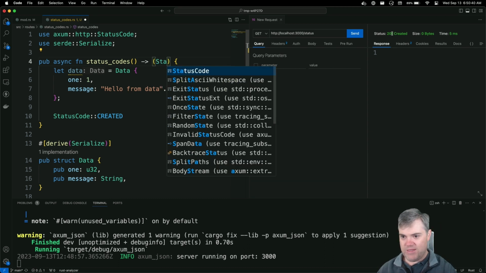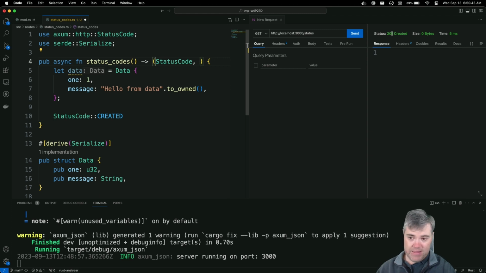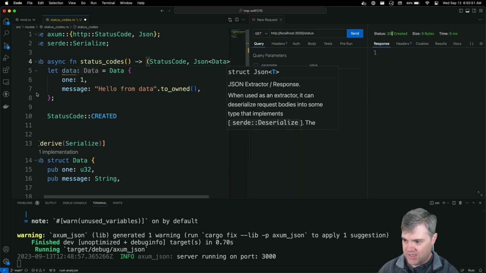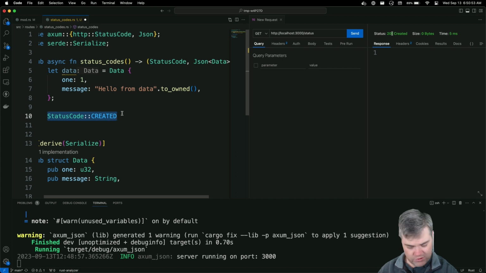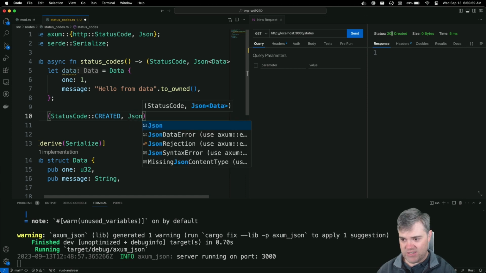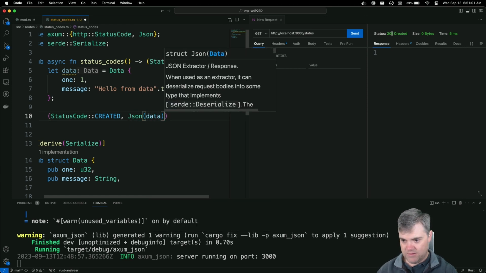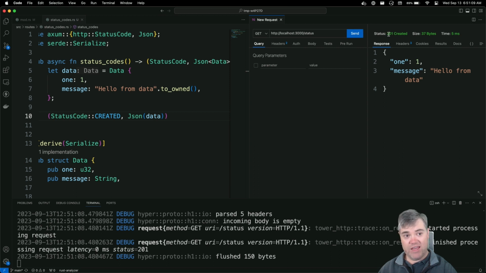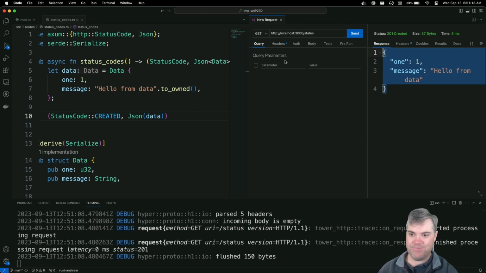So this will be a status code that we're sending. And then the second thing will be JSON, and that will be that data. And so we turn this into a tuple type here. So for our status code, created, and then we have JSON data. Okay. Everything is compiling as we expect. So if we send this, we have that 201 created, and we have our data coming back too. So perfect, exactly what we expect.